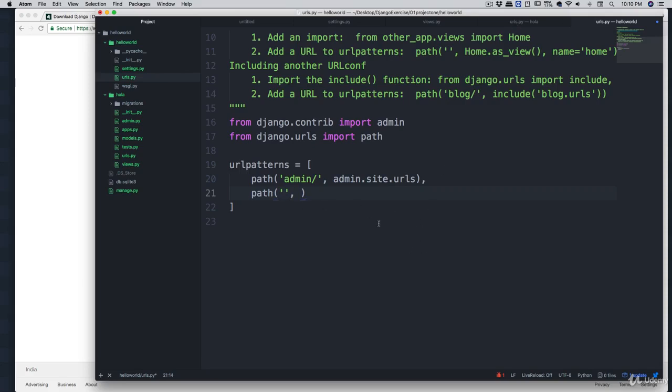I know this is confusing, but this is how it is. And then we're going to say include, and this include is going to be including whatever your app is. So we want to include this urls.py. So I'm going to say Ola dot and then urls.